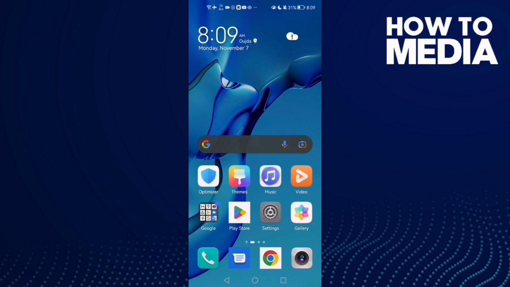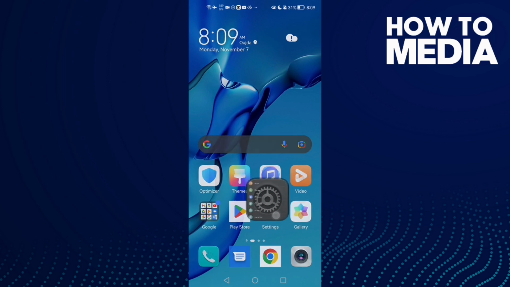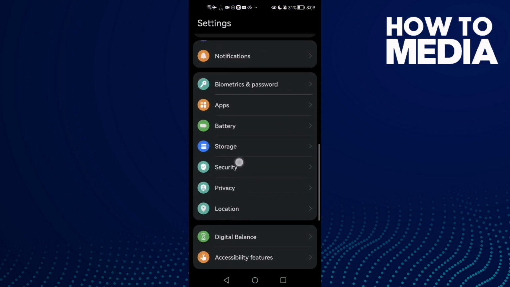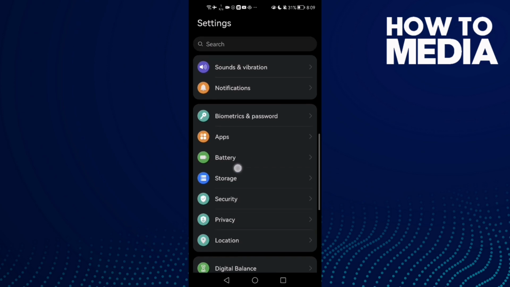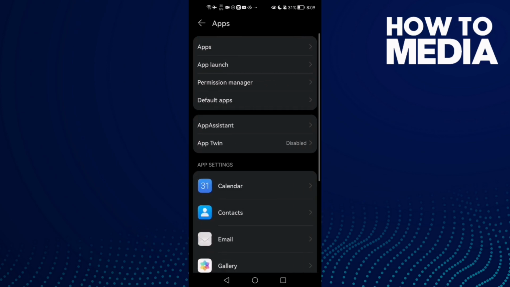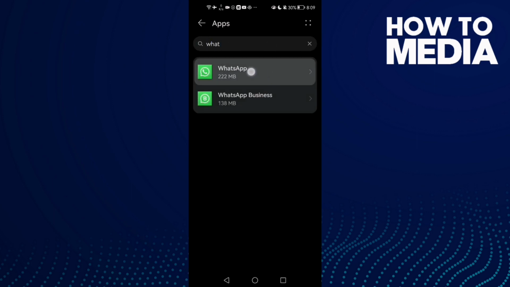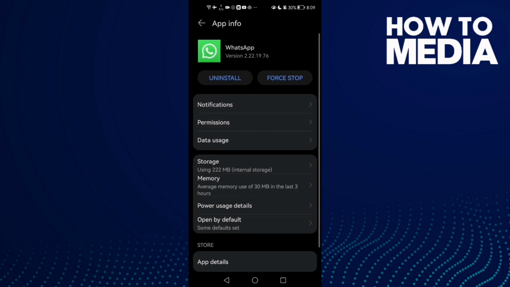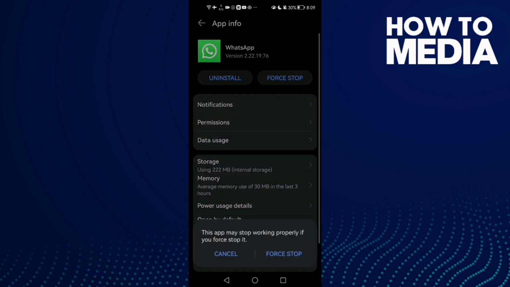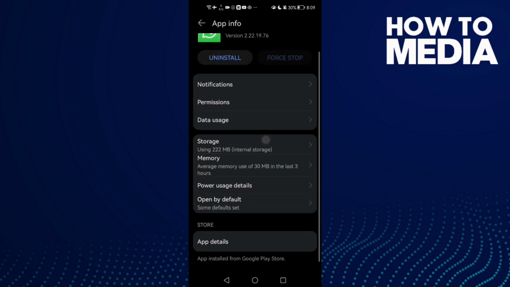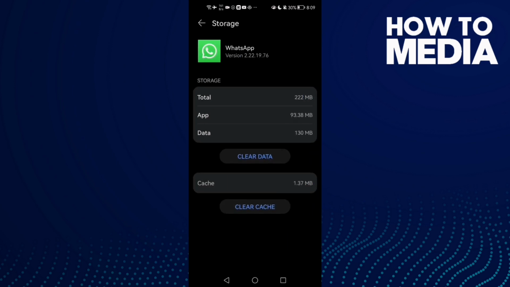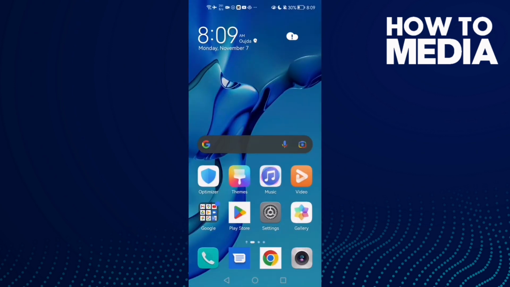First, all you need to do is open settings and then go to storage. Wait, first go to apps and then click apps again. And now just type here WhatsApp and then click force stop and then click storage and clear cache. Now just go back and try again.